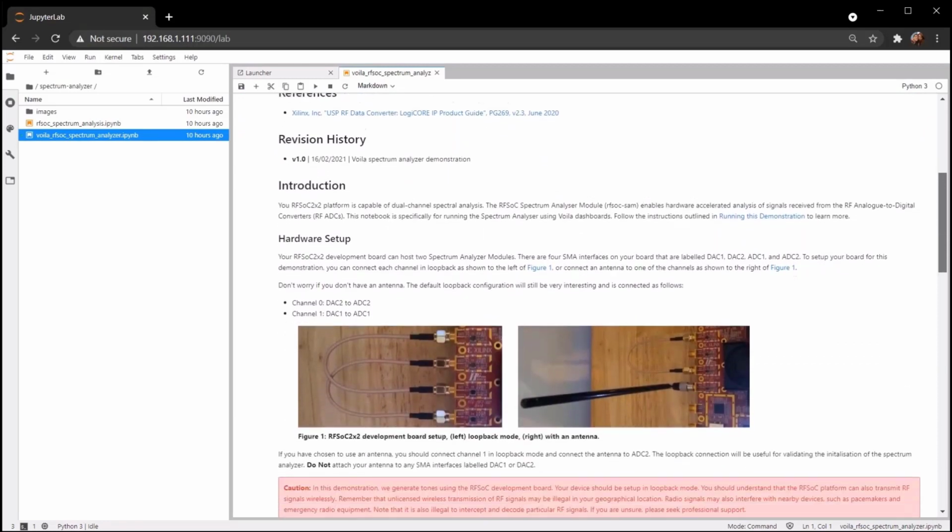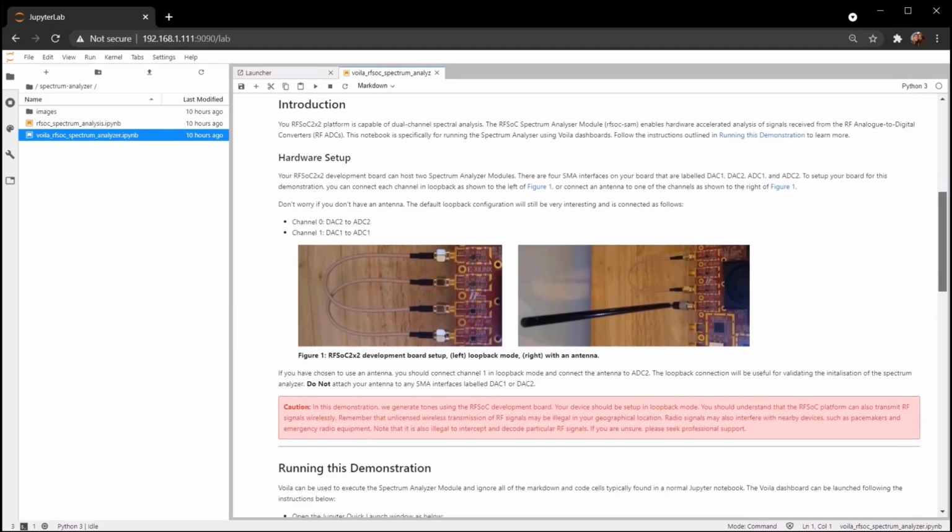In particular, the hardware setup is provided as users will either need to attach an antenna to an RF-ADC or use the simple tone generator to create stimulus. The tone generator is included in the Spectrum Analyzer design and can be used by connecting the RF DACs and RF-ADCs in loopback. In this demonstration, we will use an antenna.